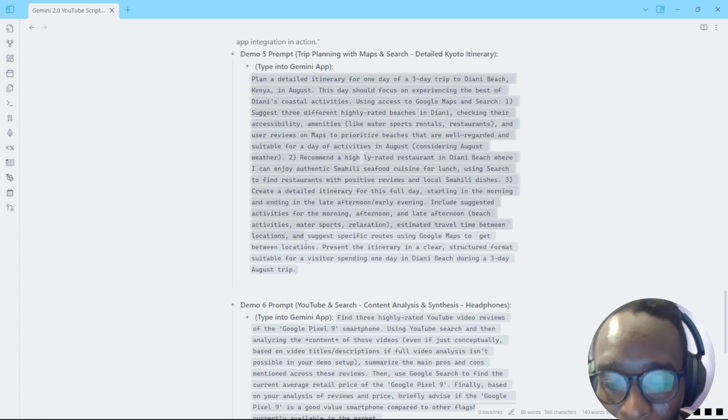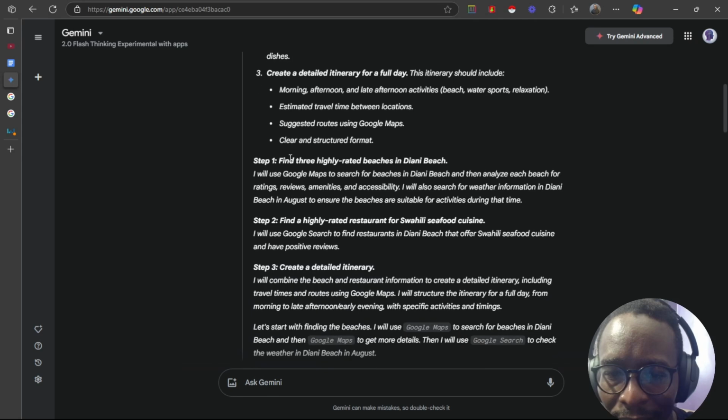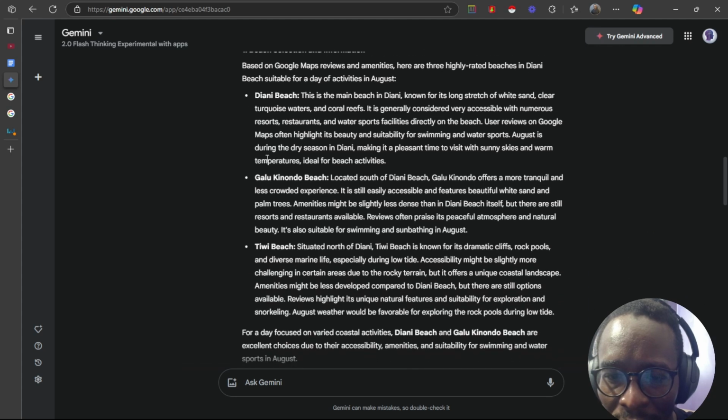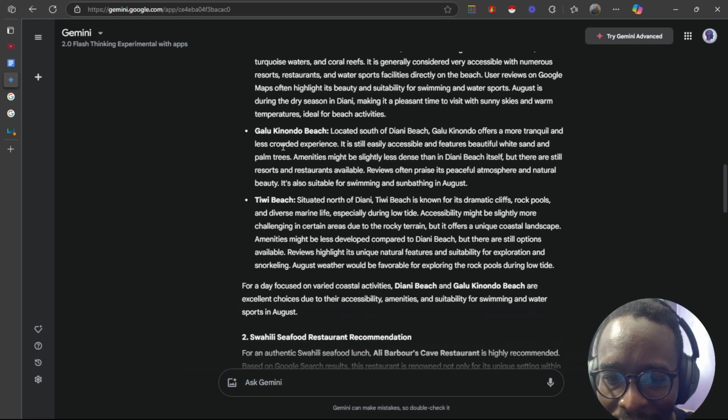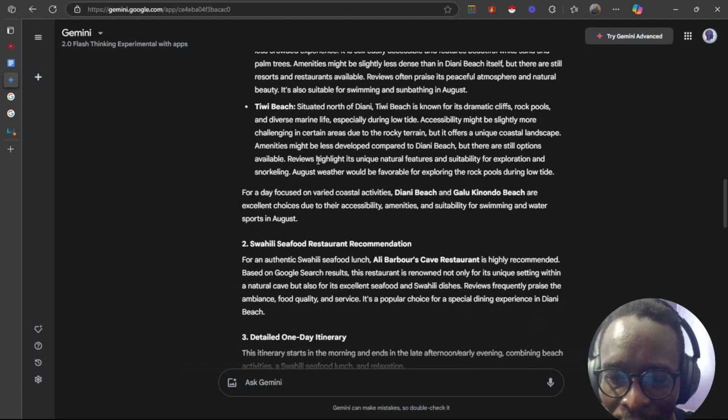So I'm going to copy that prompt. I'm going to paste the prompt there, and this is what we have. A day of coastal exploration in Diani Beach. So this is the itinerary. Diani Beach is the main beach in Diani, known for its long stretch of white sands. I like that. And then we have Galu Kinondo Beach, and Tiwi Beach. So it's giving me 3 options, which is kind of cool. For a day focused on varied coastal activities, Diani Beach and Galu Kinondo Beach are excellent choices.